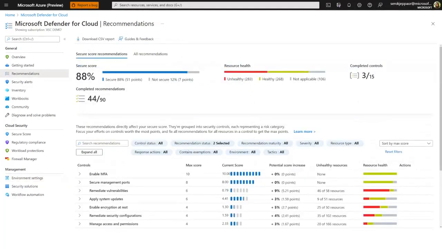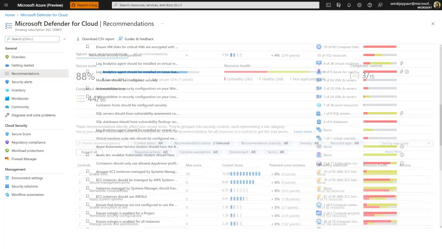So once everything is onboarded and you have all your subscriptions, accounts, and projects connected and onboarded and enabled with relevant defenders, you can switch to recommendations. You will get a list of all assessments that we are running on your environment, and they're grouped into controls. You can use this view to understand what the potential secure score change is if you deal with each one of these controls or recommendations, the health status, the resource count, etc.